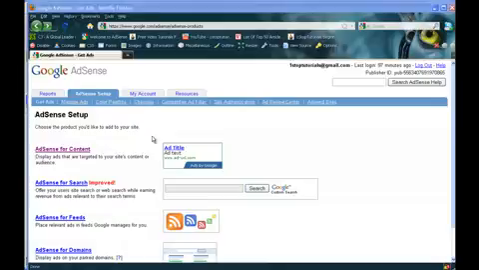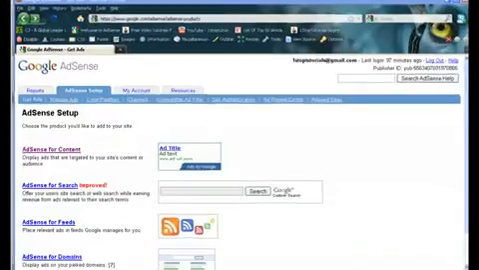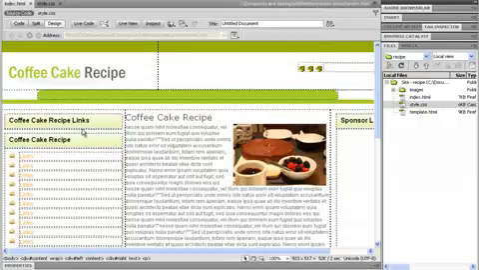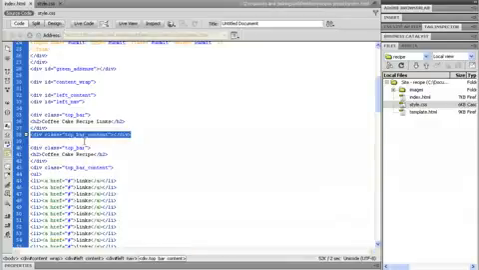So let us get on and show you what we want to do. I'm just going to do one Google AdSense, and I'm going to show you how to go through the stages of doing it once, and then I'm just going to add the rest myself, and I'll get you guys and girls doing the same. The first one I'm going to add is this one here, coffee cake recipe links. Now I know that we set this to be a width of, let's have a look at this, top bar content.